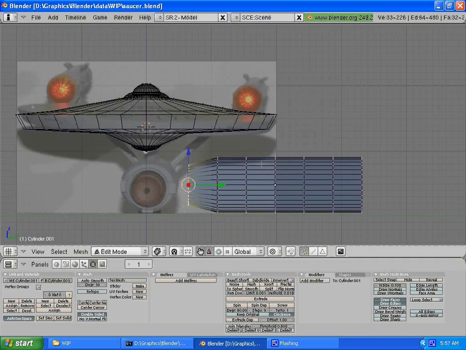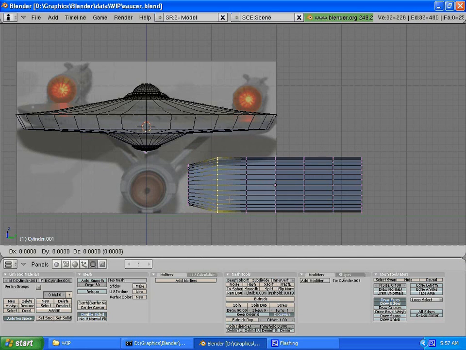Now, the next set is going to have to be moved forward, so I'm going to select those. Oh, wait a minute, I've got to hit A to deselect. Now I can select these, and now I'm going to drag these forward, which is Y. I hit the Y key, and it locks it in. Scaling it down with S.